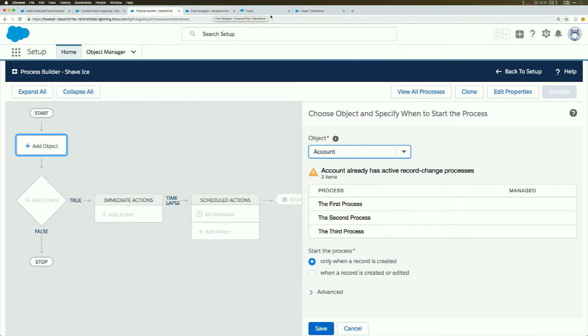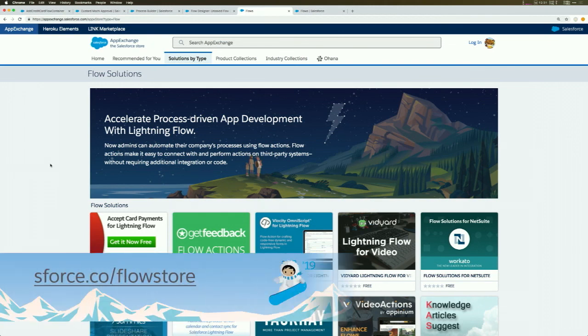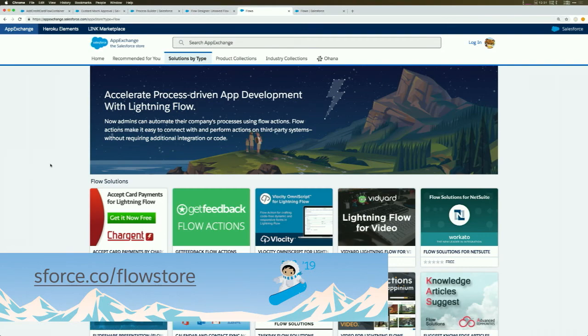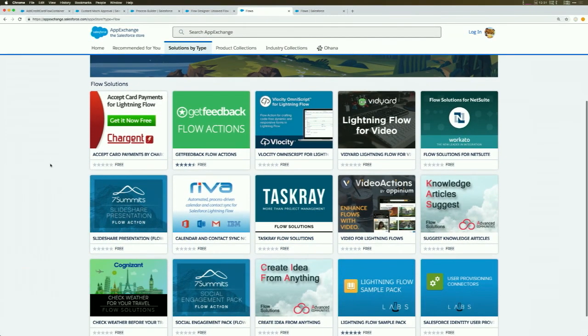The next thing that I want to show you guys is a new announcement we have, which if you look at the lower third of your screen right now, we launched yesterday a brand new Flow Solutions category in the AppExchange store. So this is really cool. A bunch of our partners have gotten together and built components and other flow actions, we call them, that you can then install and drag and drop from the palette into the Flow canvas directly from the Flow store. A lot of great stuff here.